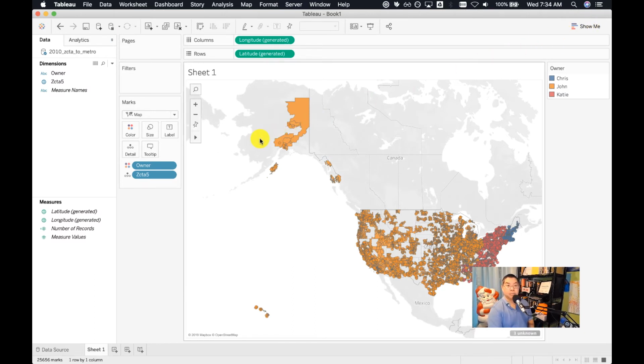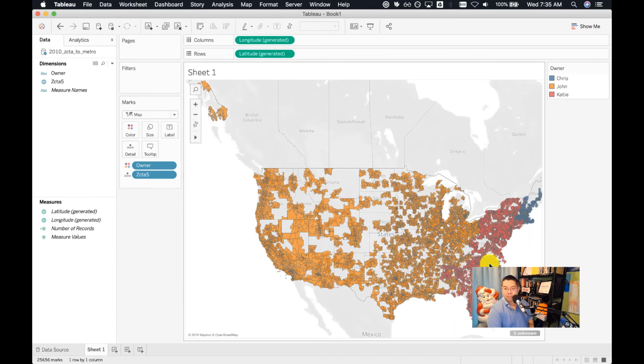Now you'll notice there are some gaps here. Why? Because ZCTAs are put together by the Census Bureau, there's not enough people in some of these spaces to have essentially surveys, right? So if you want this map to look pristine, you're going to probably want to use the U.S. Postal Service actual zip codes rather than ZCTAs. For the purposes of sales territories, though, if there's no people here, there's no one to sell to, right? So that's probably okay.